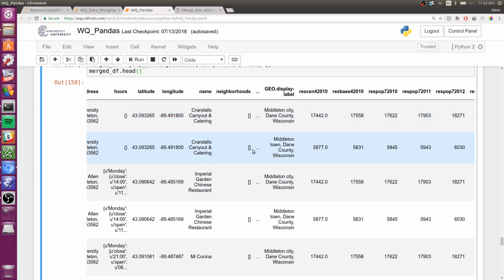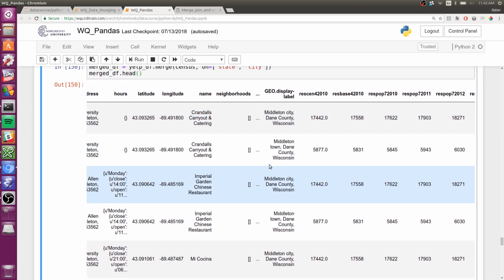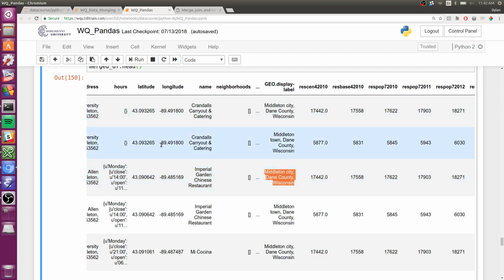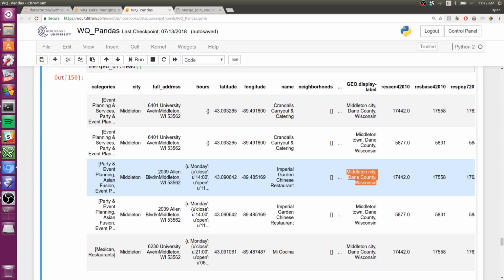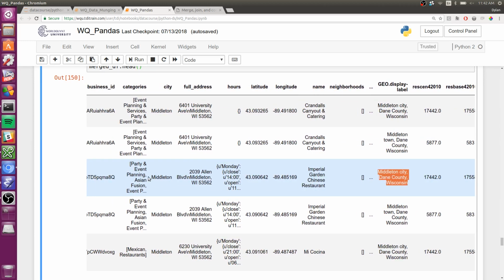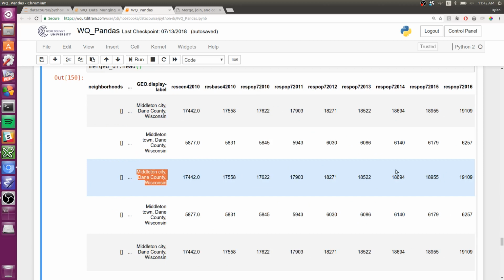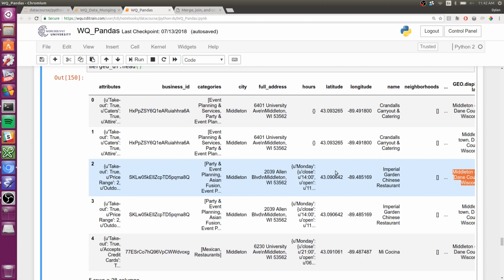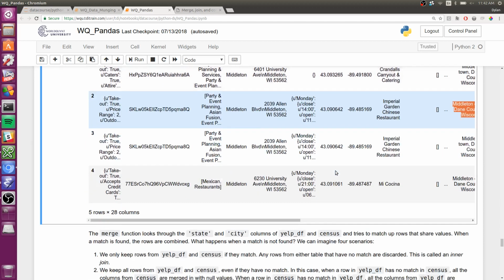And of course, in many cases, my census data is the same, so I have multiple matches for Middleton, but the Yelp data is different. And that we would expect, right? There's many businesses in a given city, so we would expect this census data to be repeated quite a few times. Not so surprising.